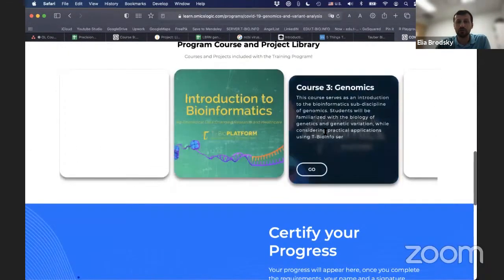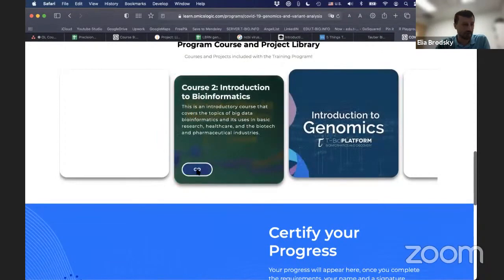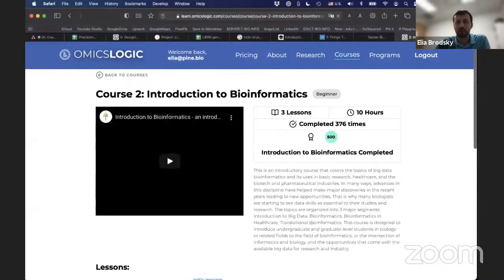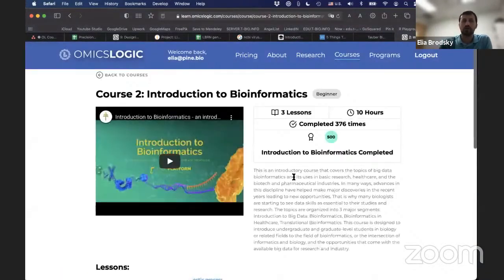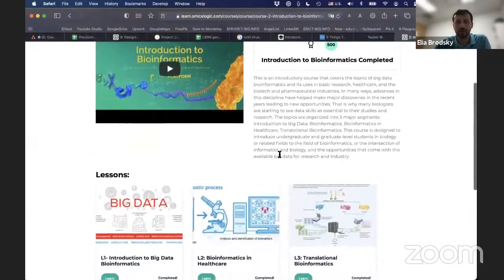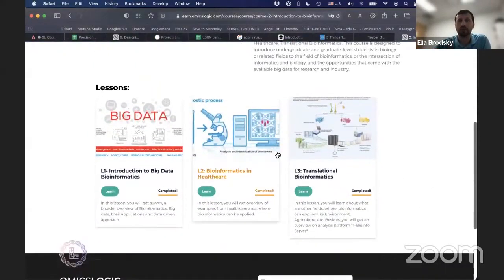Down here below, you will also see some of the coursework that's going to be included. And that coursework starts with a course on Introduction to Bioinformatics. This is a free course that we recommend everyone to take. And the course includes some important information about the applications of bioinformatics in a variety of domains.